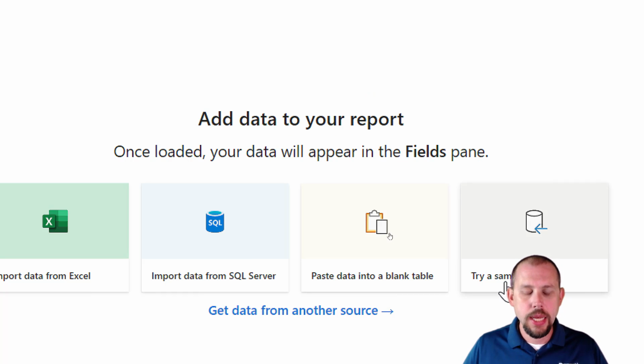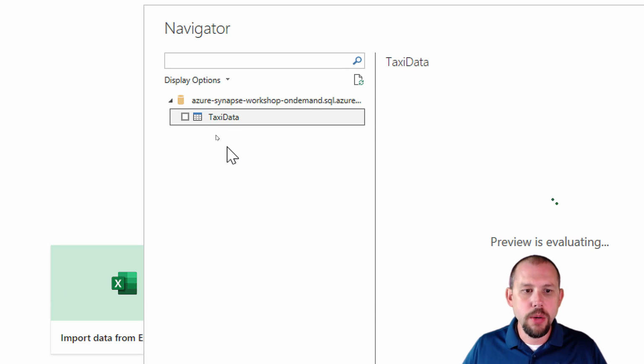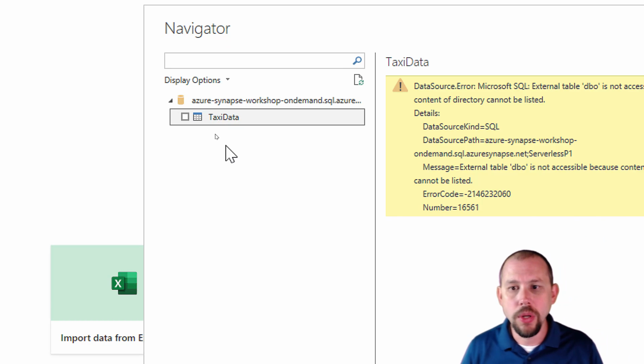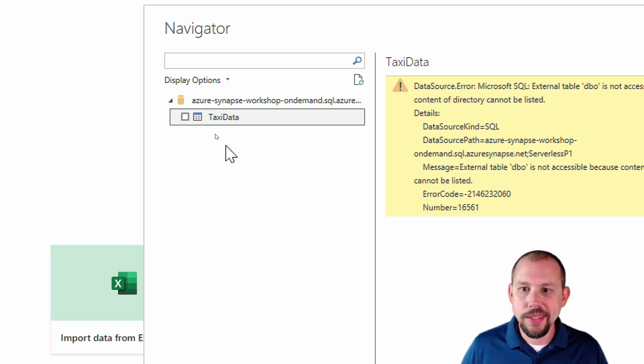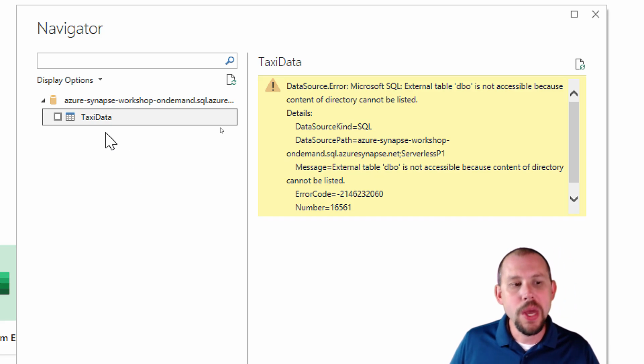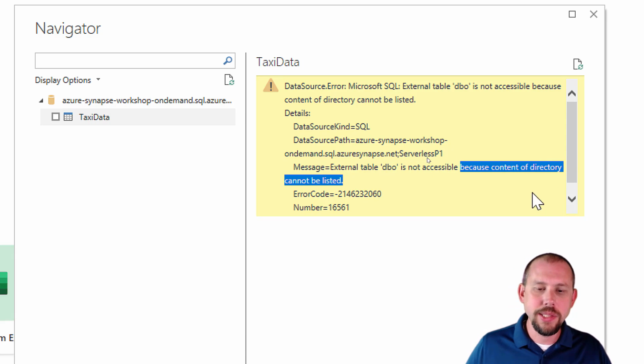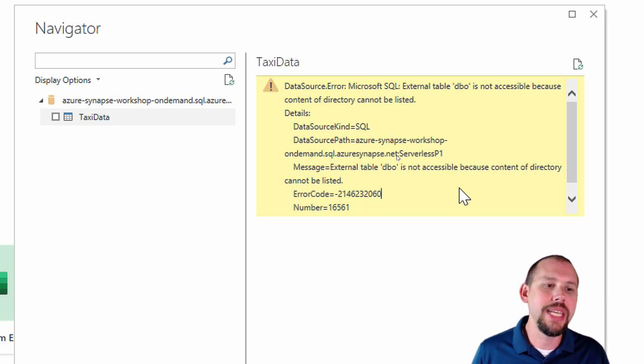Click connect. And same exact process once again for connecting to your dedicated pool. And there we go. Now I'm connecting to an external table. And let's see here what's going on. It says it is not accessible because the content of the directory cannot be listed. I may have actually gone in here and deleted the underlying data to that external table. After the workshop I actually deleted a lot of it. I think that's what's going on here.